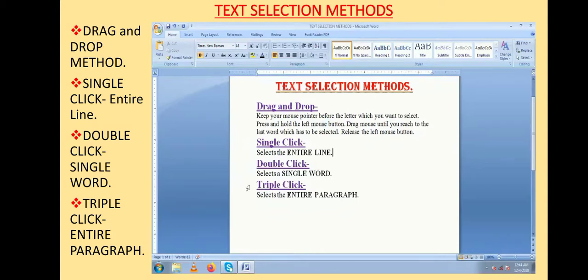Triple click. Triple click will select an entire paragraph. Now this entire paragraph, if I want to select, then I can use this triple click method. If I click 3 times, then the entire paragraph will get selected. So these are the different methods that you can apply for selecting a text in your document.